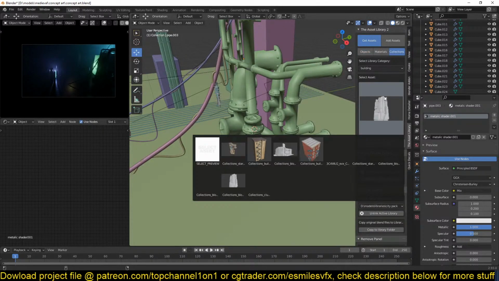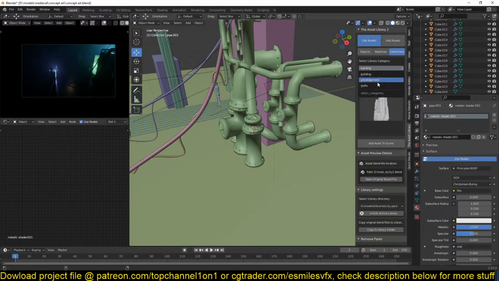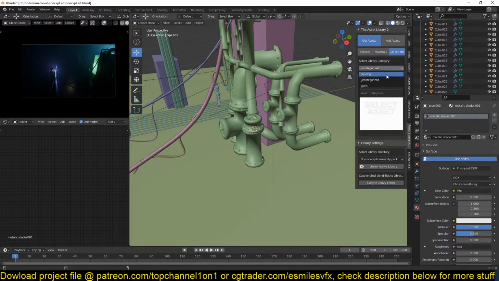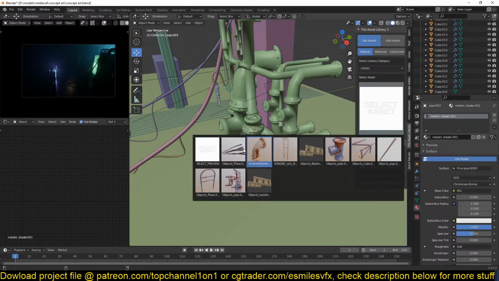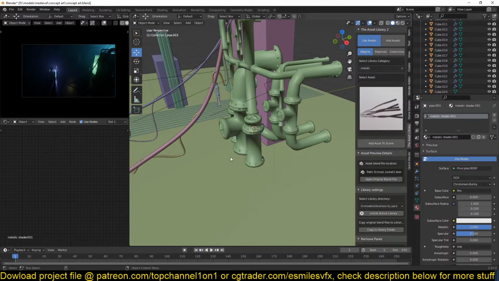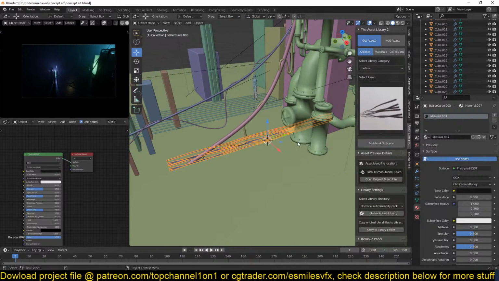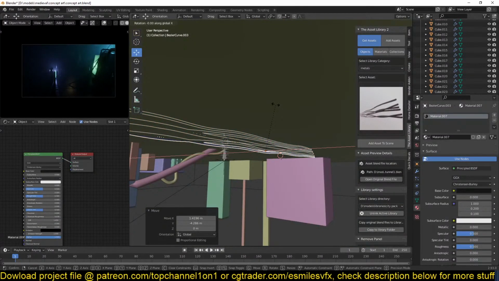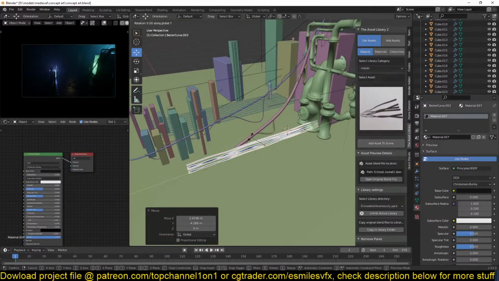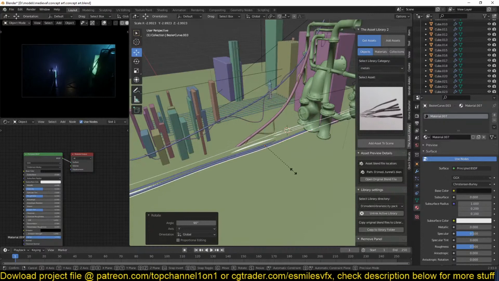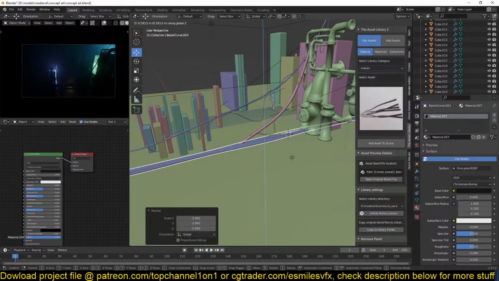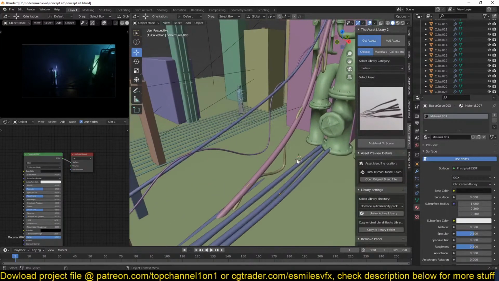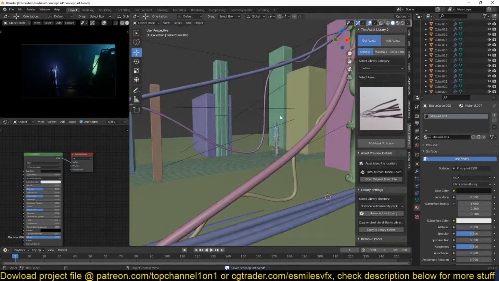Let's see if we go to building parts. Let me add in these wires on the surface here and see, just to break up. Let's see.